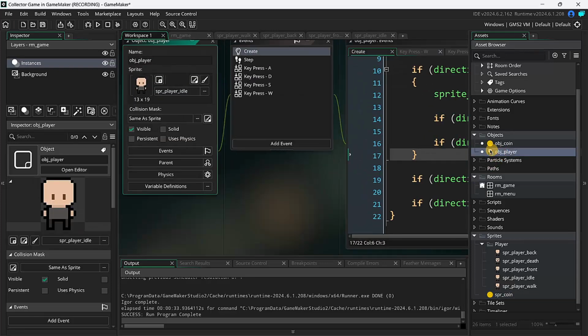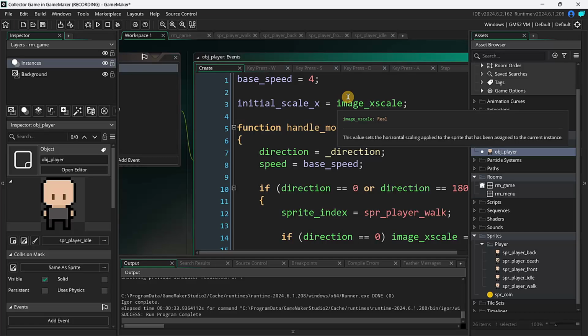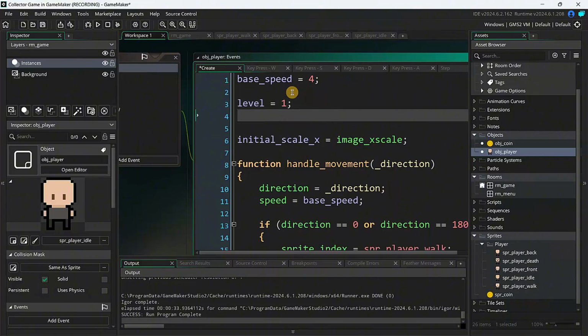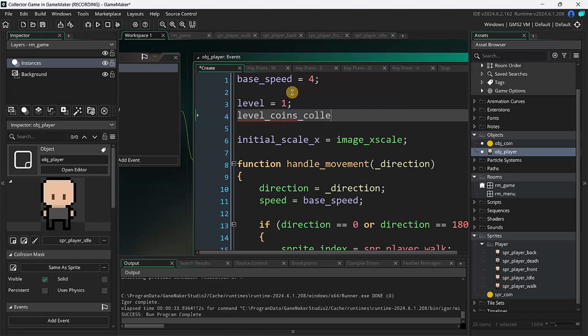And before doing more things, firstly I need some variables here. So over here I will create them. First of all, I need the level, okay, the current level, and initially the player is going to be on level 1. Then we are going to have a level coins collected that is going to be 0 by default. These are going to be basically the coins that the player collected specifically in the level that it is playing.